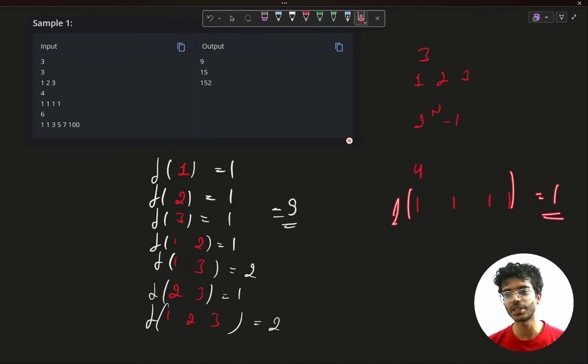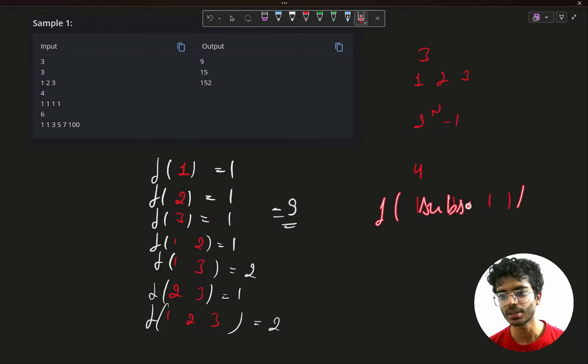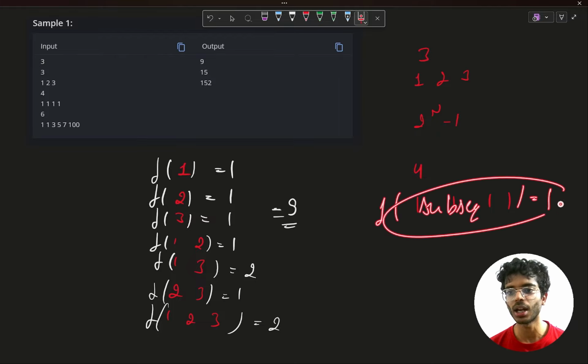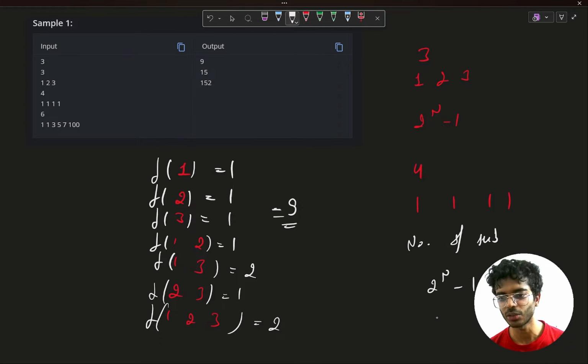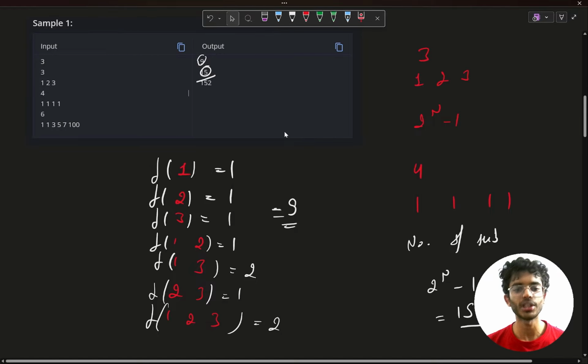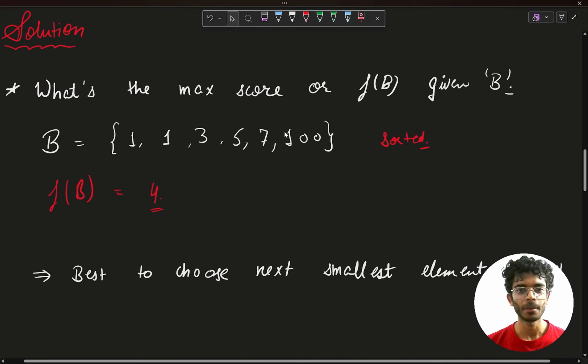So in every subsequence that we choose, f of that subsequence of this array would be equal to 1, right? So the answer for this particular case would be nothing but the number of subsequences, which in this case is 2 raised to the power n minus 1, which is 15, which is the answer, right? So these were pretty much the sample inputs. Now let us move to the solution.